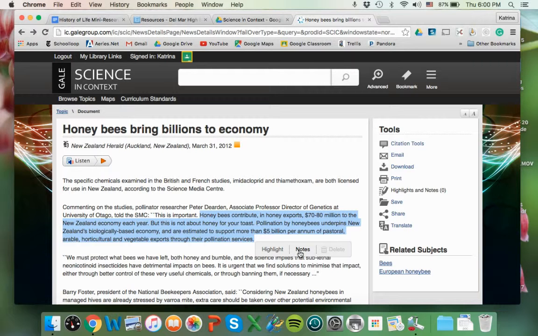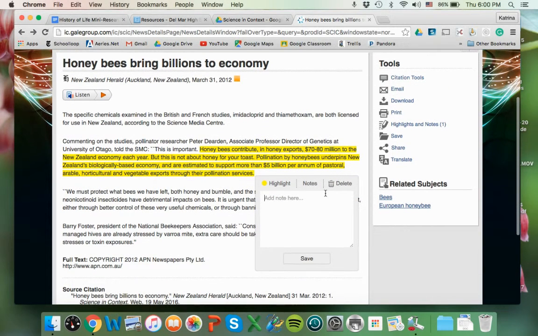So I highlighted it with my mouse, and I'm going to click here where it says Notes. So you can see that highlights it, and it gives me the space to write a note. So I'm going to paraphrase it in my own words, and I want you to do that also, because then you're practicing writing it out so you can avoid plagiarizing this article, and you also don't have to use a lot of direct quotes. So here I go.